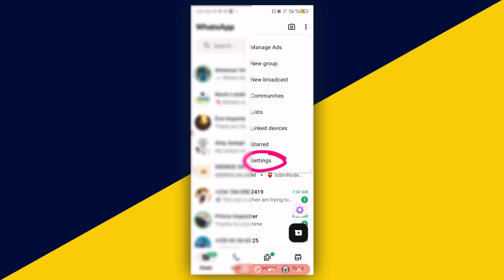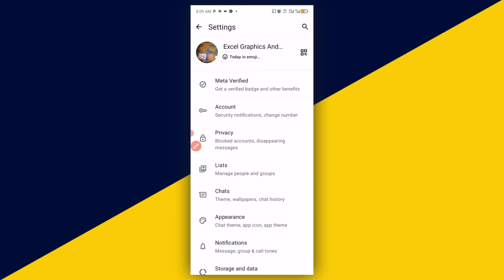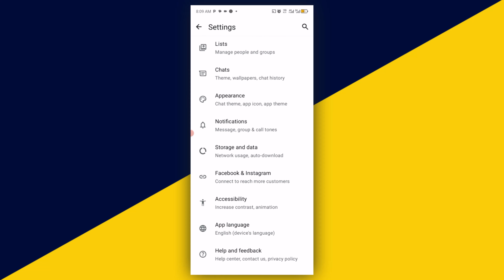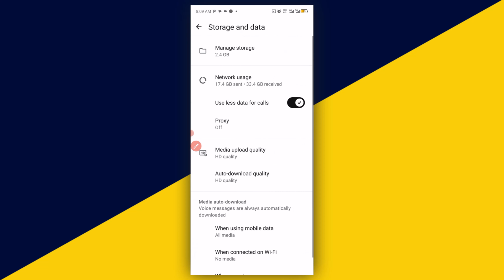Click on Settings. Scroll down right here. Click on Storage and Data. Click on Manage Storage.